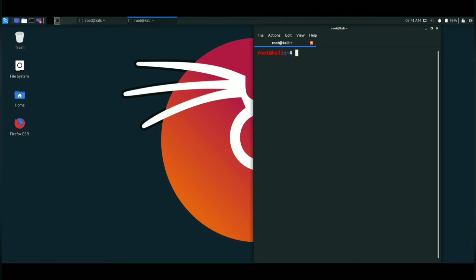Now at present, my present working directory is root. You may ask me, how do I know that? This wave sign over there says that I'm in the root folder. Another way to find the present working directory you are in is by giving the command pwd, present working directory. Okay, enter.